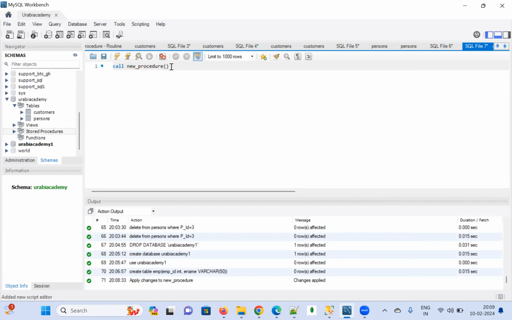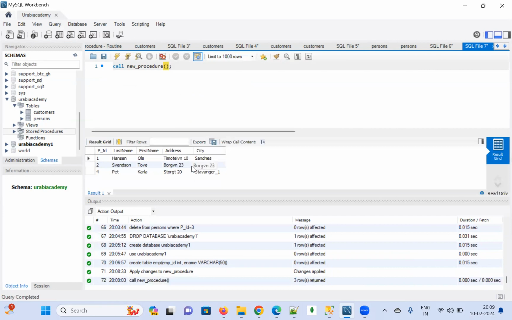How are we going to call it? I have not written any select statement, right? I don't want to write the queries always. That is the reason predefined queries have been added into the procedure. That is the reason we use stored procedures: write once and use whenever we want.